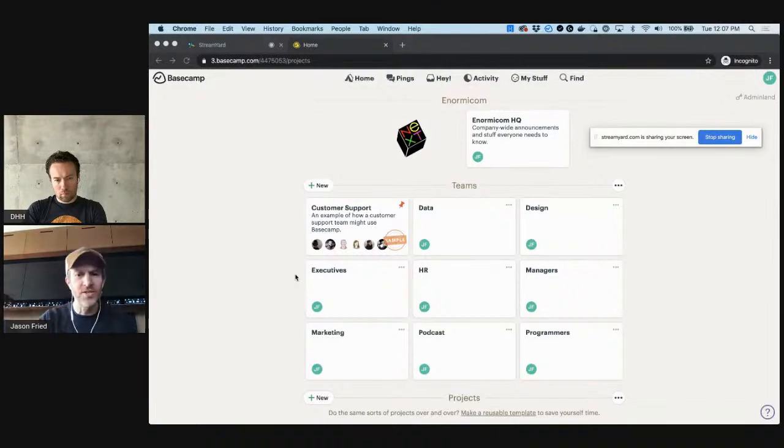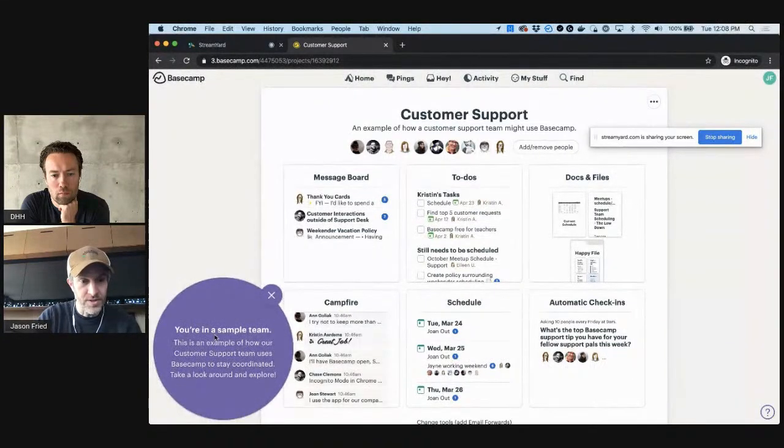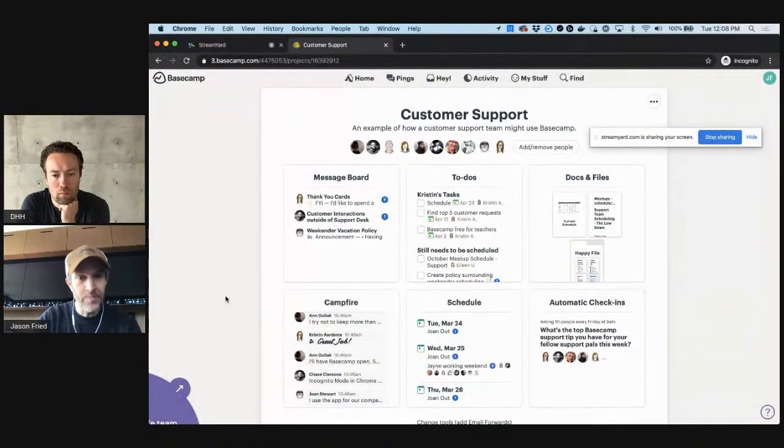But really quickly, I just set up 8 teams. And then also the customer support team, which is the sample team we give you. So let me go into that really quick so you can see what lives inside of a team. So inside of a team, you have a series of tools. And by the way, when you first look at this, it's going to say you're in a sample team. I'll just get that out of the way. And these are the people who have access to the team. These are the people on the team in this case.